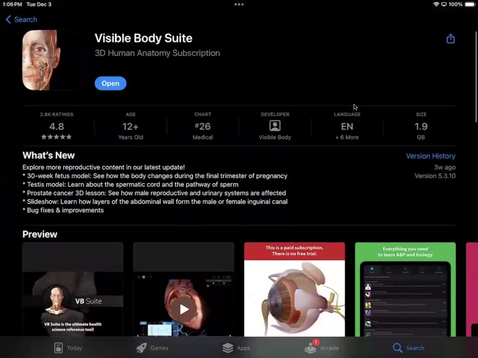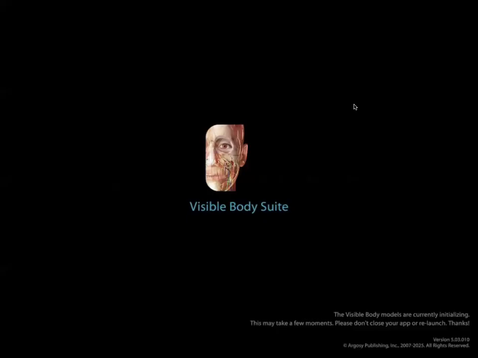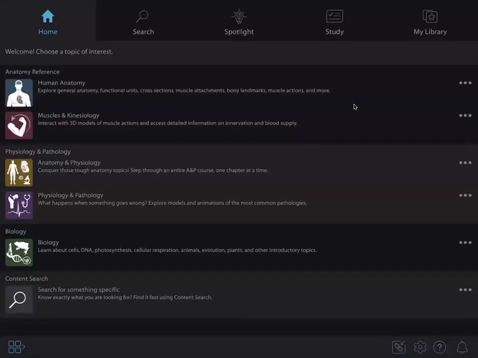So I'm going to open the app here. I'm on an iPad and I'm using an Apple Pencil, which might look a little different depending on some of the screens with some searching. So the first thing we want to talk about is how to get to content, right?